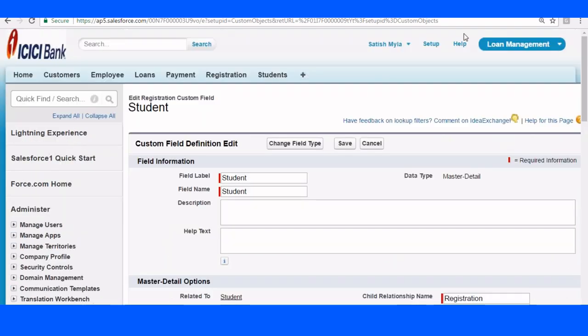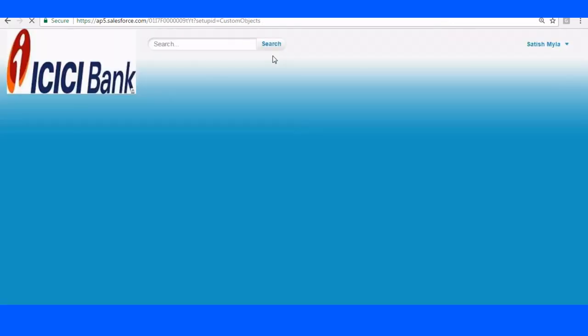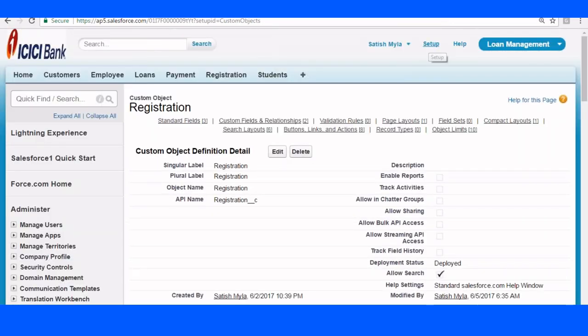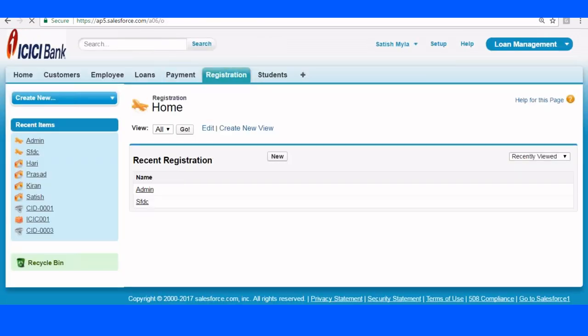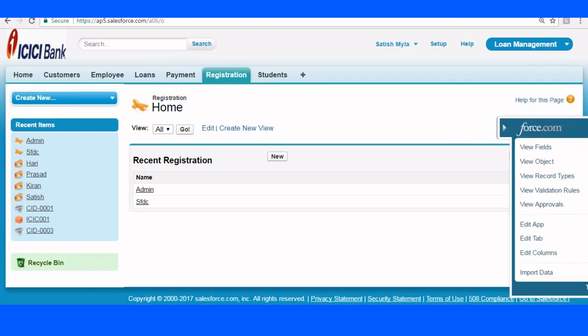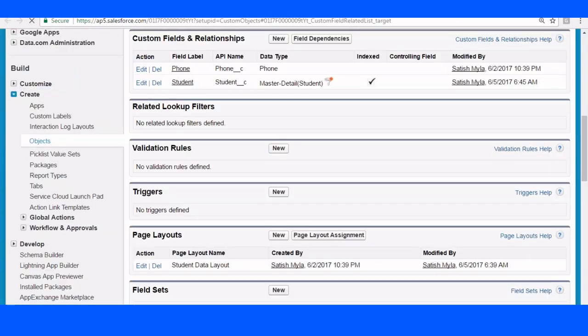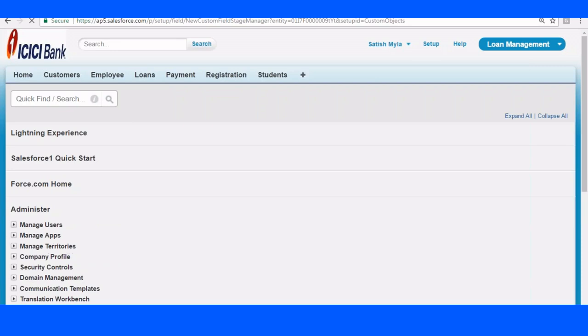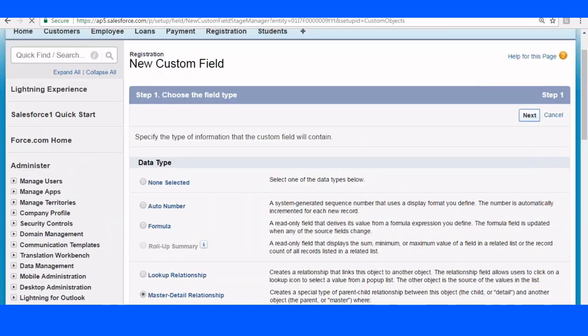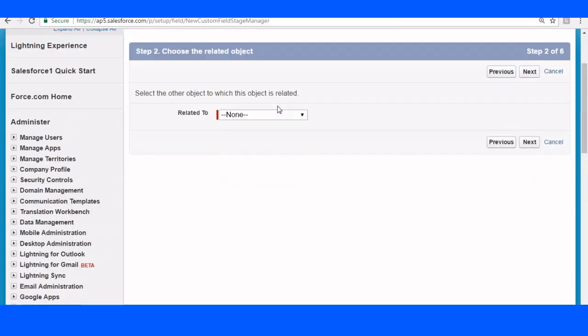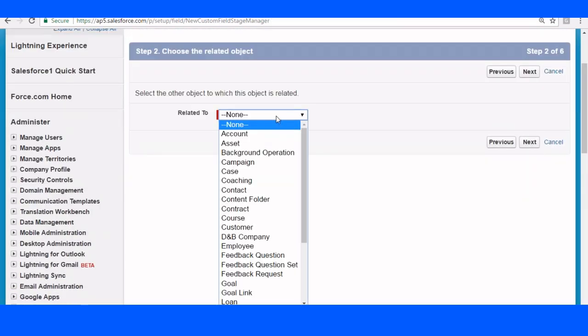Let me give you the navigation once again. Setup, then let us say payment, on registration I am creating one more master detail. Look at the point. New. What is the first step? Choose data type.